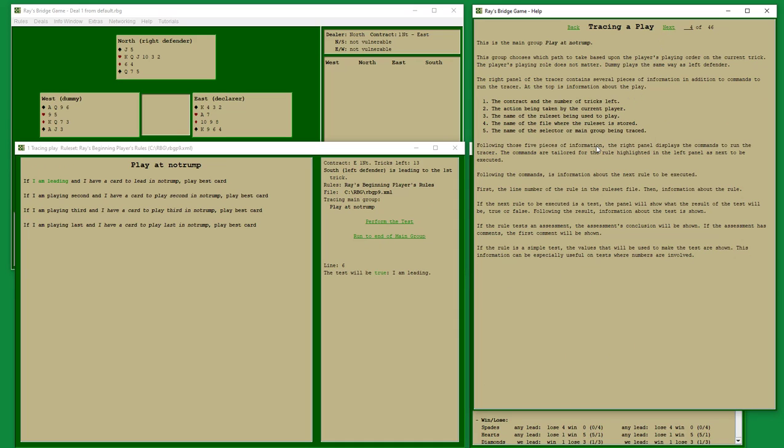This is the main group play at no trump. This group chooses which path to take based upon the player's playing order on the current trick. The player's playing role does not matter. Dummy plays the same way as left defender.